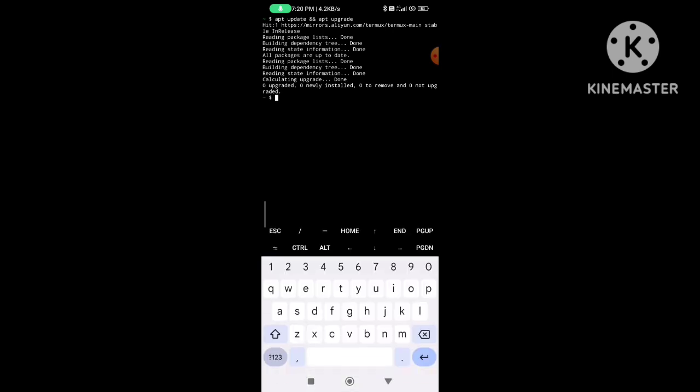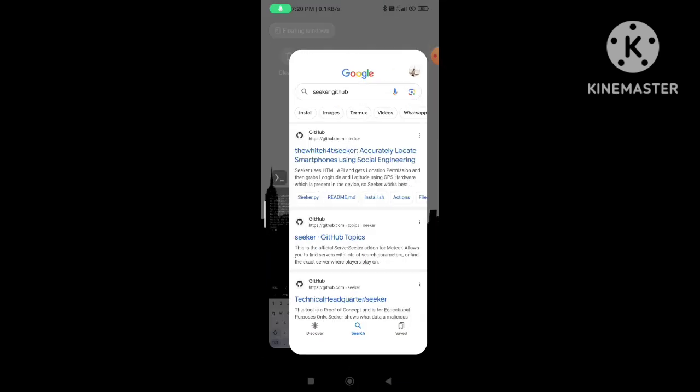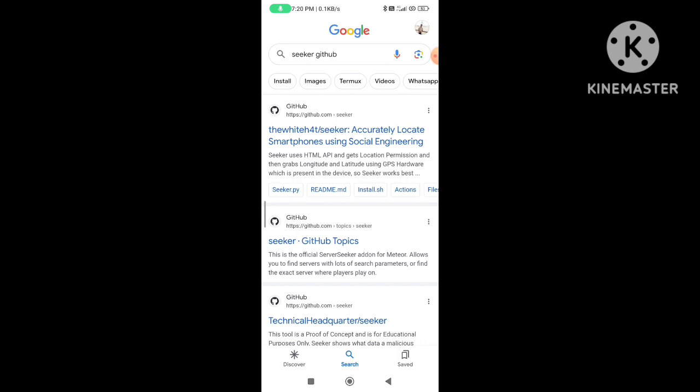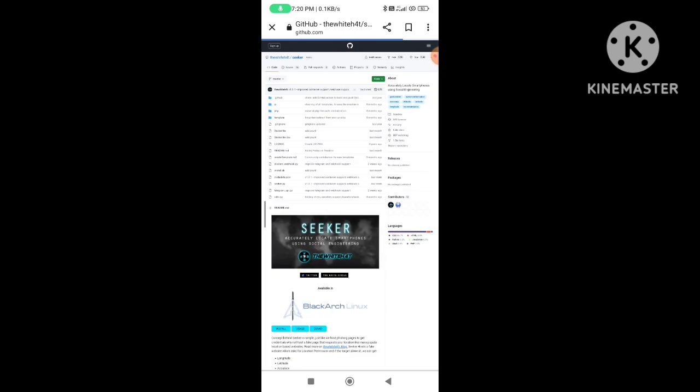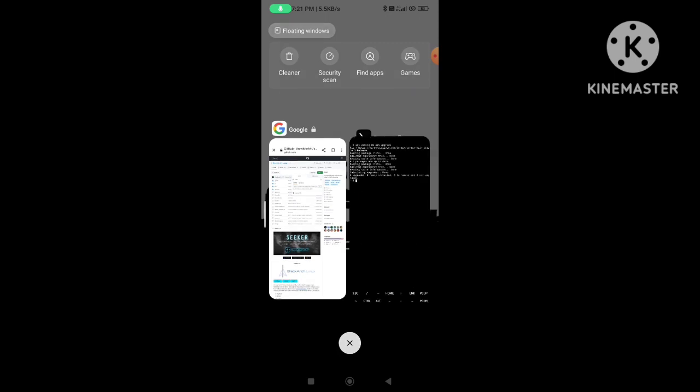After you make update and upgrade, you have to go to Google and search for the Seeker GitHub. Click the first one and copy the code. Inside the green color box there is a code. Copy it and clone it in your terminal.